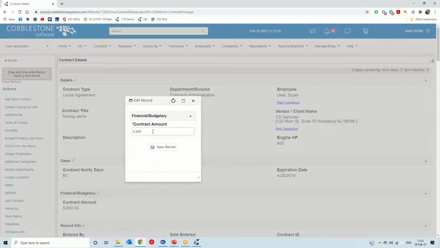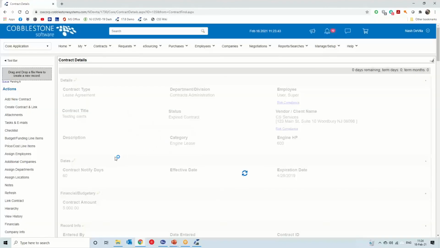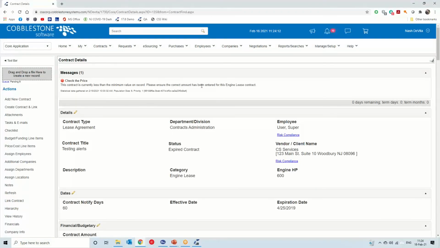But hypothetically speaking, let's say that I just entered this as a brand new contract and I forgot a zero. I'm at $500, which is a far cry from $5,000, of course. And I save this. Now when I'm brought to my details page, I in real time see my alert that says check the price. The contract is currently less than the minimum value on record. Say, wow, this is really low. Now, if I saved this and I said, nope, $500 is absolutely correct, that would become the new minimum value on record. And thus, this message would fall off.